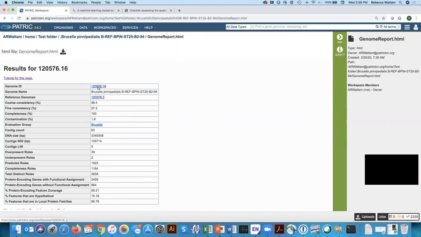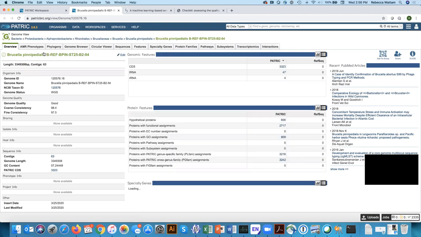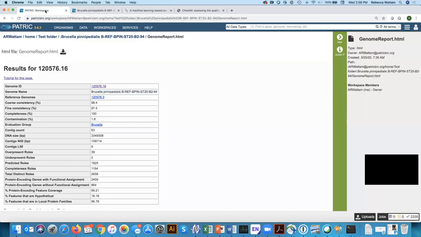And if I click on it, it'll open up a new tab that will take me to the landing page for that particular genome. And we describe all these different tabs and what are in them and what are in each of these tables in another tutorial. So I'm not going to really talk about that today, but I want to go through the genome report.